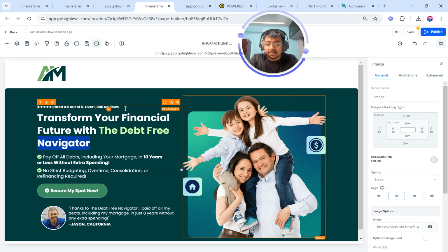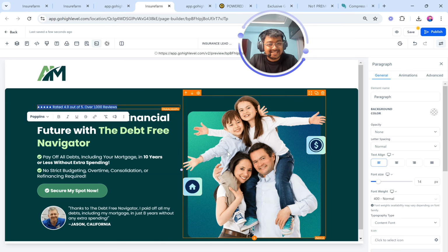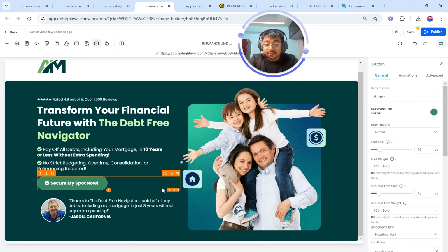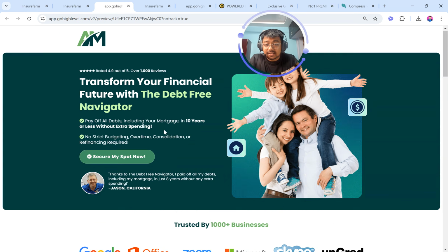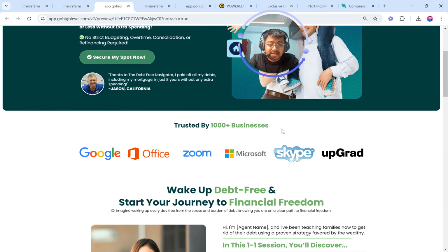Perfect. I think it looks good. No, I think it's okay without bold. This looks good, right? Awesome. Now the next thing I'm going to add here is these "trusted by thousand people."